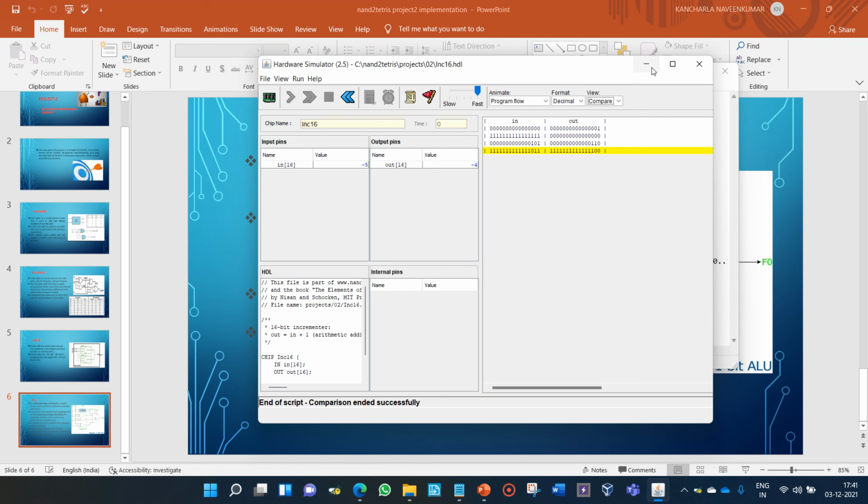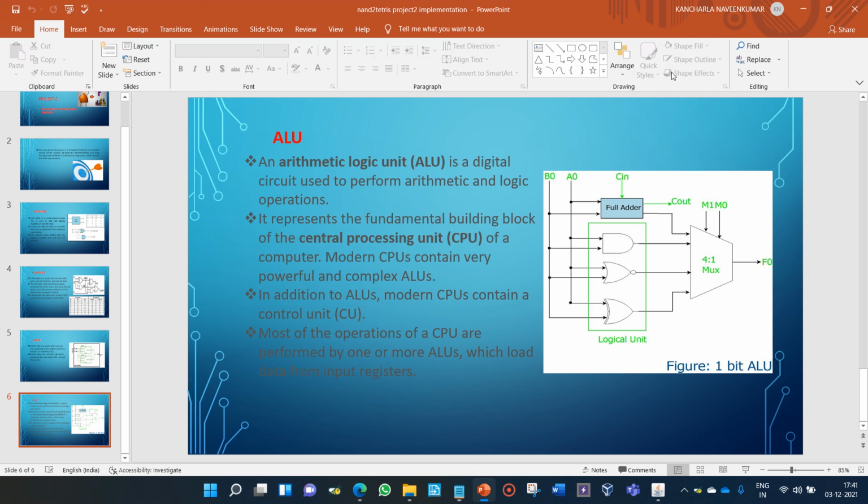So now project 2 is over. We have implemented the gates using the chips which I already had from project 1. So Nand2Tetris project 2 is over, and this is the end of Nand2Tetris project 2; project 1 and project 2 are both completed. So thank you.